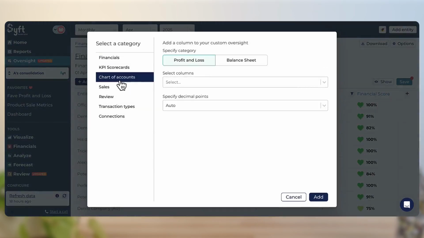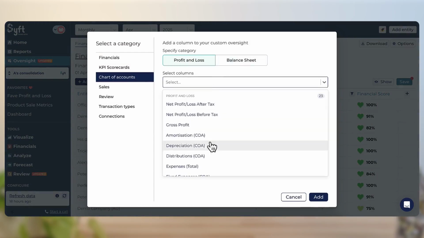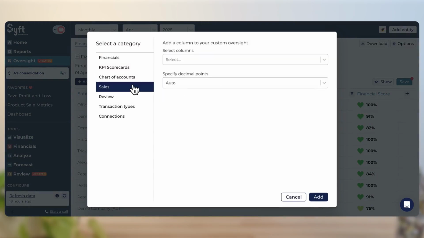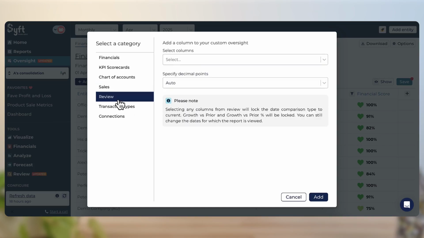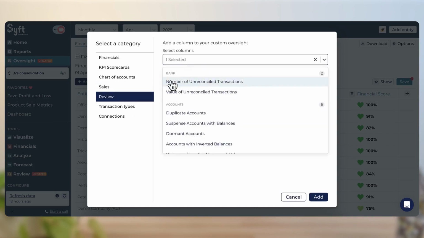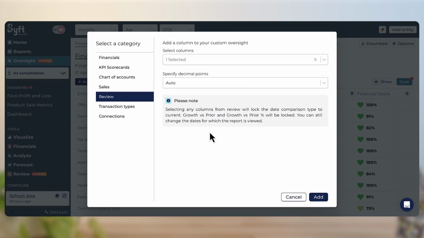You can also add from your chart of accounts from either your profit and loss or balance sheet, selecting a specific column. You can add from sales, again selecting a specific column. You can add from the Review tab. Just a note here that selecting any columns from Review will lock the date comparison type to Current. However, you can still change the dates for which the report is viewed. By default, Review is set for the past year.